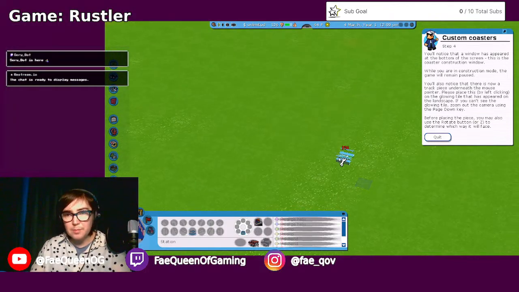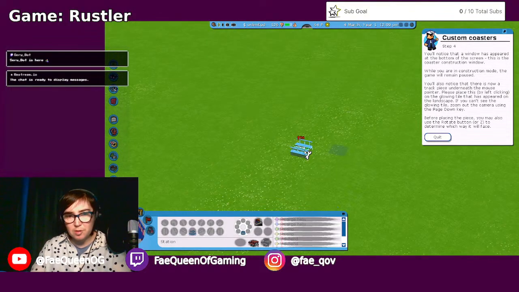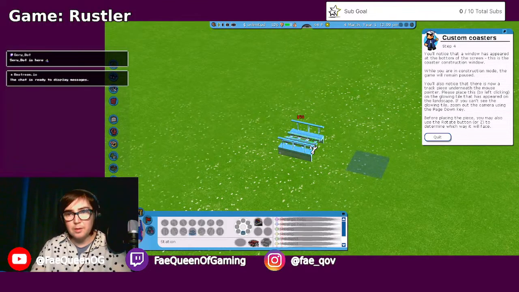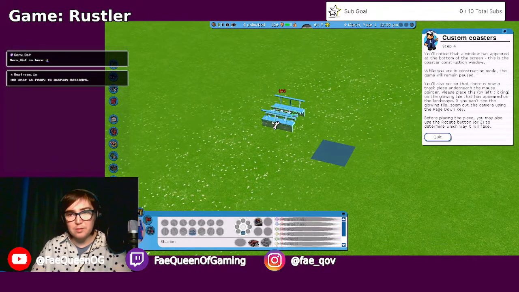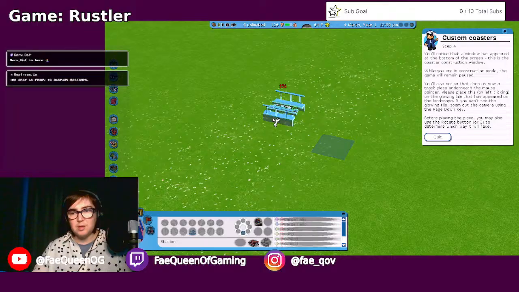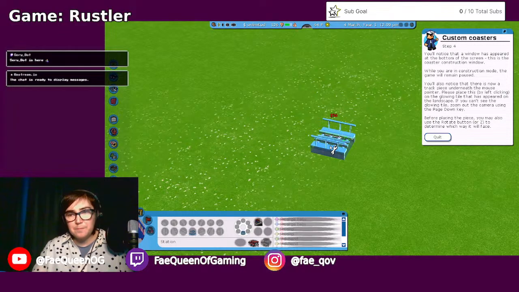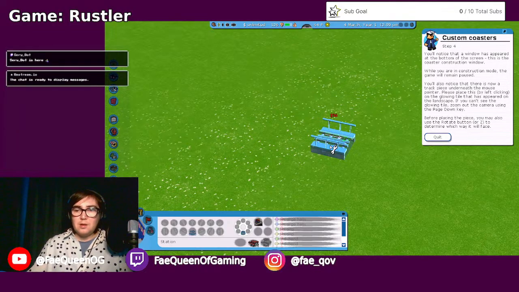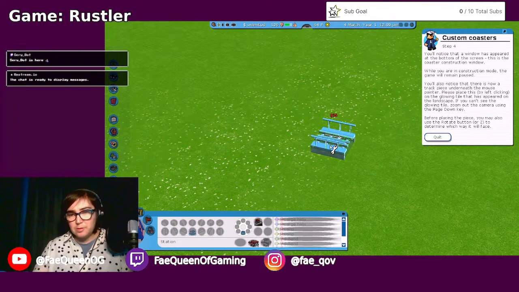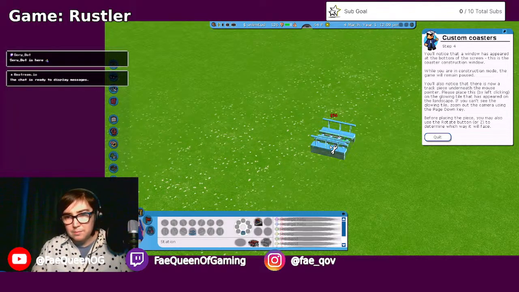You'll notice that a window has appeared at the bottom of the screen. This is the coaster construction window. While you are in construction mode, the game will remain paused. You'll also notice that there is now a track piece underneath the mouse pointer. Please place this by left-clicking on the glowing tile that has appeared on the landscape. If you can't see the glowing tile, zoom out the camera by using the page down key. I'm using the mouse wheel, it's the same thing. Before placing the piece, you may also use the rotate button to determine which way it'll face. That's fine.